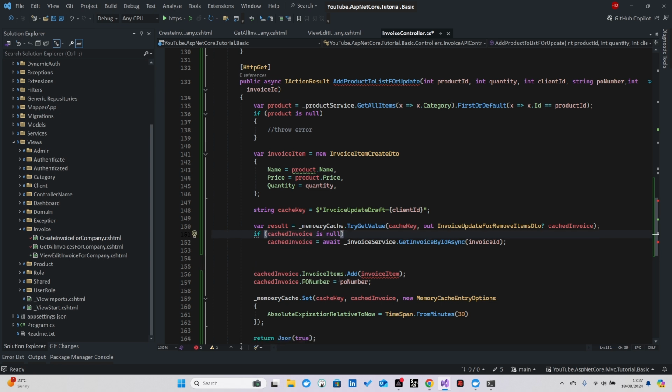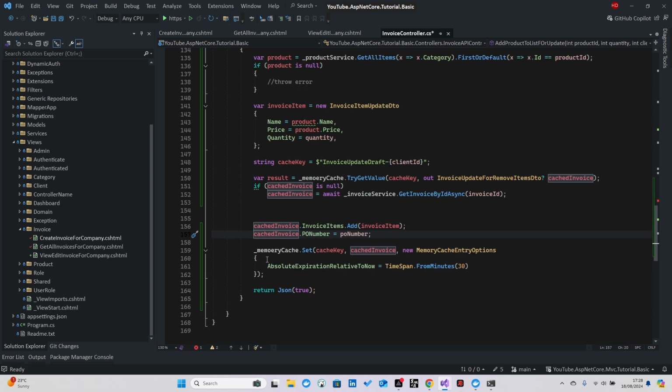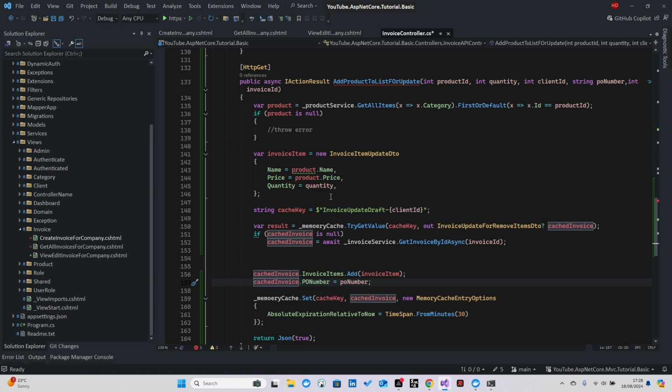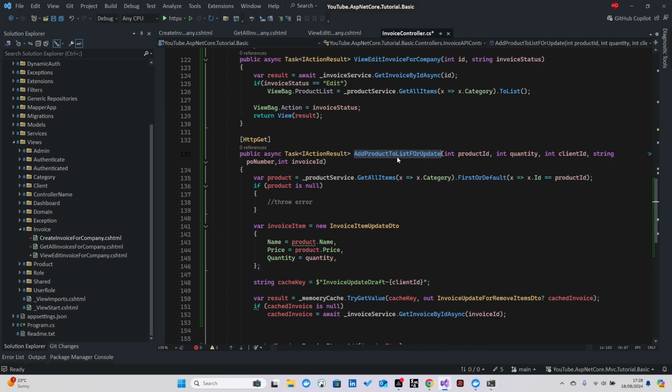Then cache invoice, invoice items add, it is invoice item update DTO. Let's make it update DTO. Yep, it is fixed. Cached invoice PO number is PO number, and memory cache set cached invoice, perfect. JSON return true. So what is the problem here? So we need to wrap it with a task, because we used an asynchronous method here. Perfect. It must be working now.